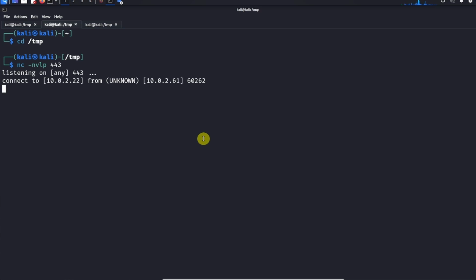Okay, so let me take a look at what's going on. We got access to the server. If we type whoami, it says we are the Tomcat user, which means we have broken into the web server.